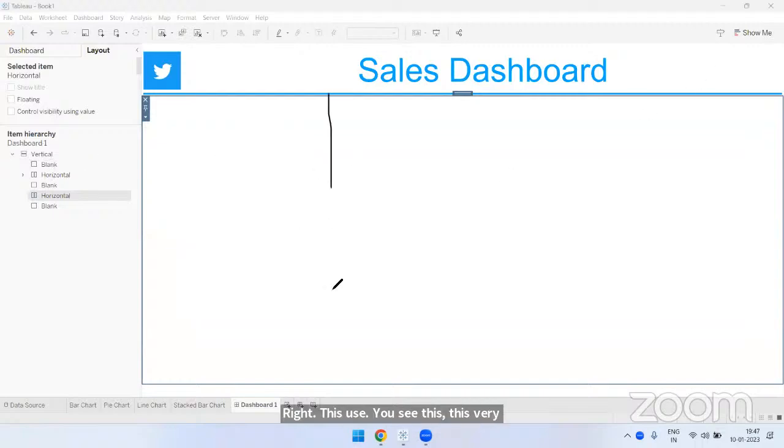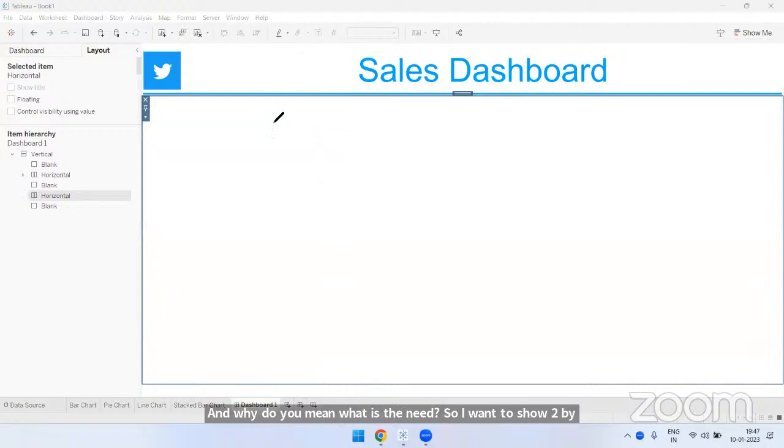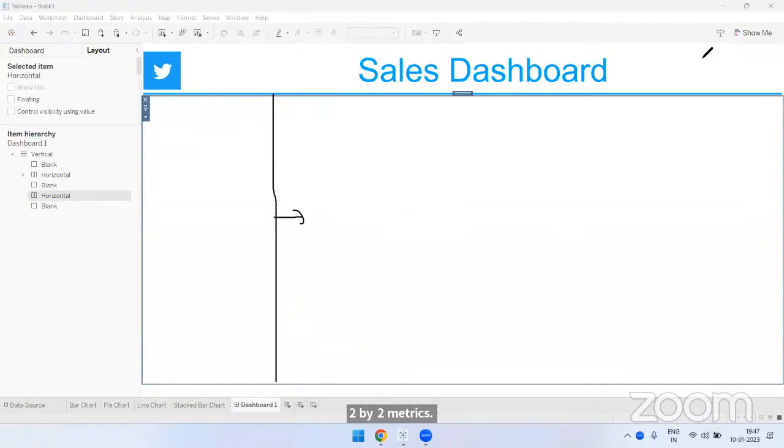That's why in this filter section, I need filter 1, filter 2, filter 3 like that. And why V2 here? What is the need? So I want to show a 2 by 2 matrix. So once you are done with these filters, this right hand side section, whatever section you have, first of all, you have to divide this vertically.